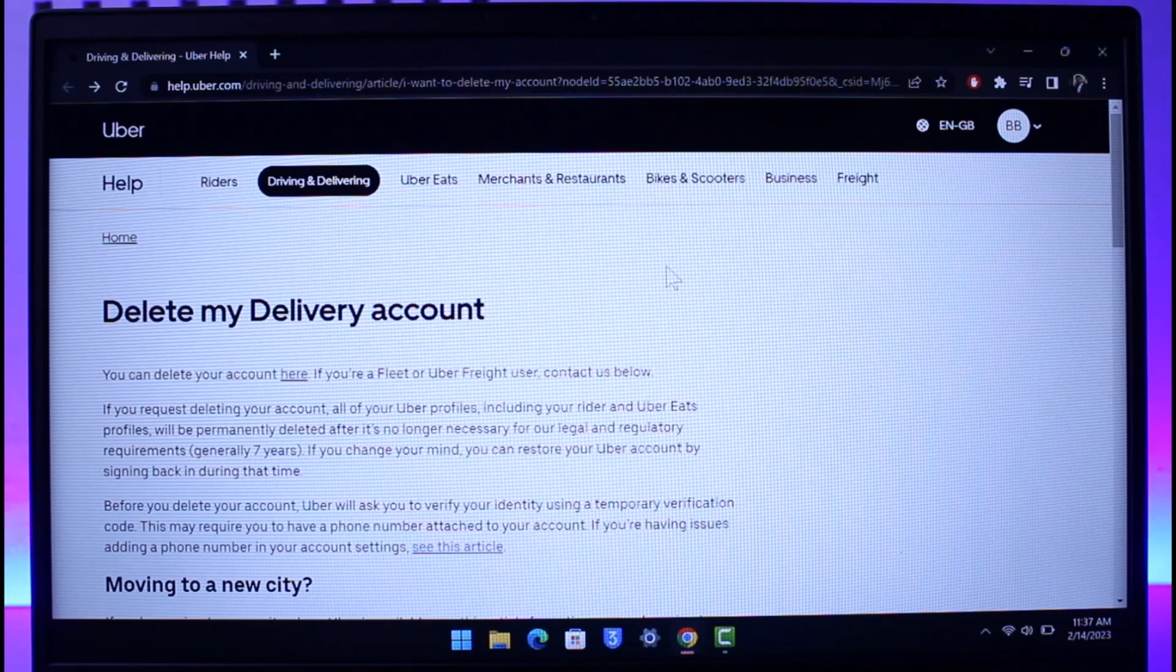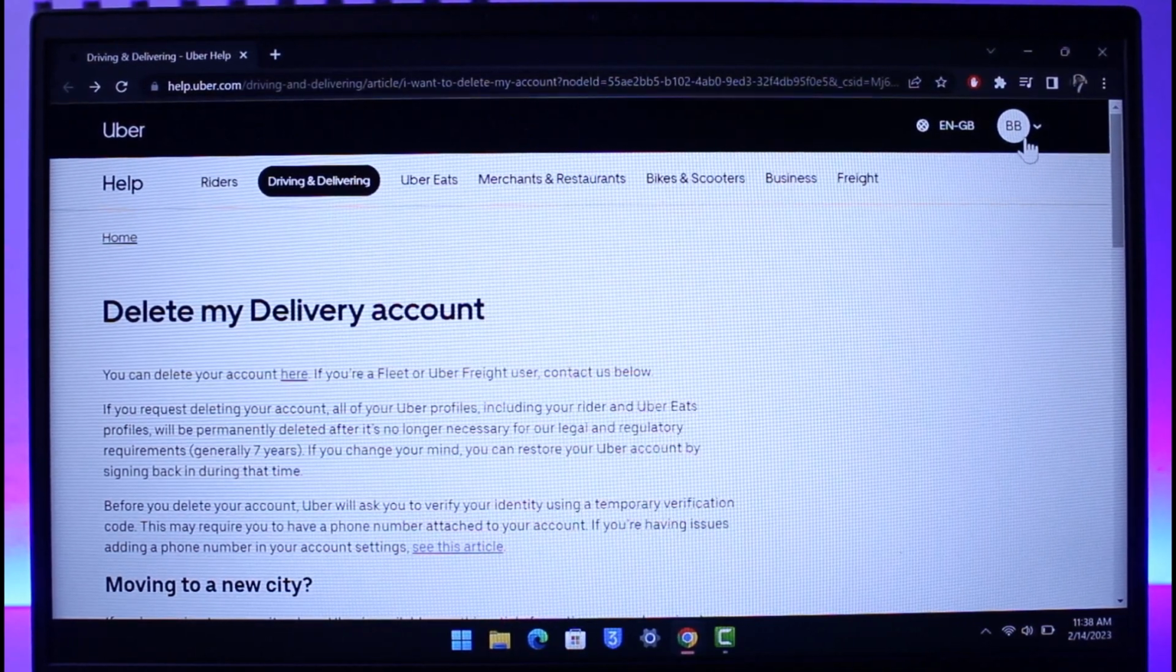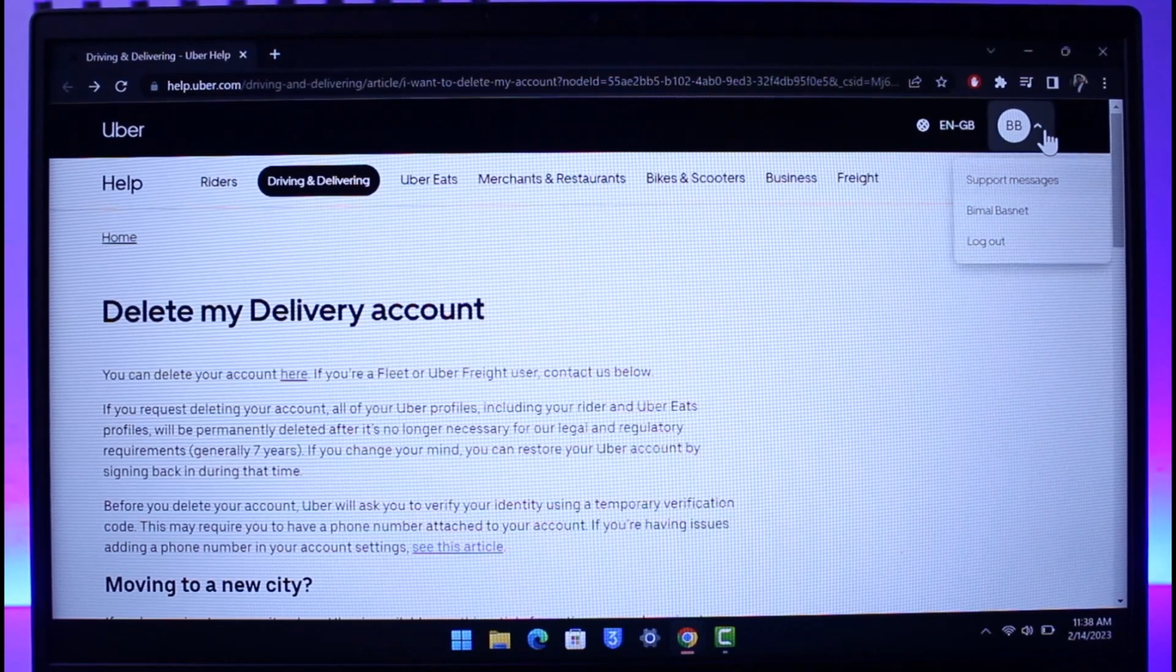So in order to delete your Uber driver account, not the one as a passenger or customer, but the one as a delivery person, right? So you want to delete your delivery account on Uber. It is very simple to do so. All you have to do is come to this direct link, which I'll make sure to drop a link below as well. This is the official help page to delete your delivery account on Uber, and as you can see, I'm also already logged into my Uber account.